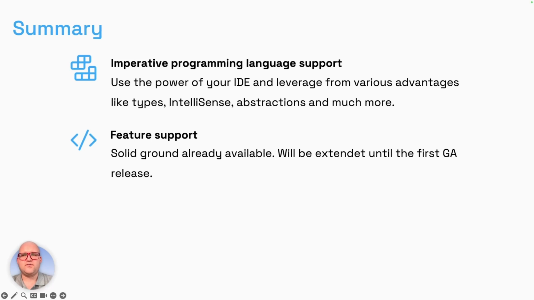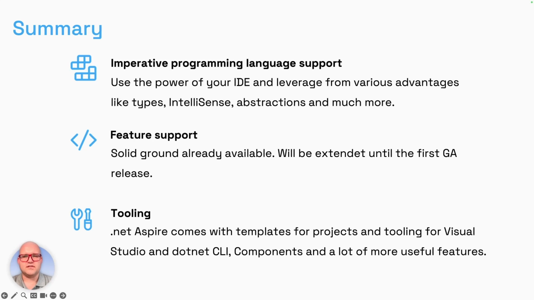So .NET Aspire is for now in public preview. It's currently preview 4. It already provides solid ground to work with, and it will be extended until the first generally available release that is proposed for this year. And I think this will be the game changer for working with Dapr in .NET and Azure environments, mostly because of its integration and tooling, because you have all the power at hand. You have these components, you have the integration in Visual Studio and the .NET CLI, you have a template so that you can easily add it to your existing projects with ease and without hesitation.